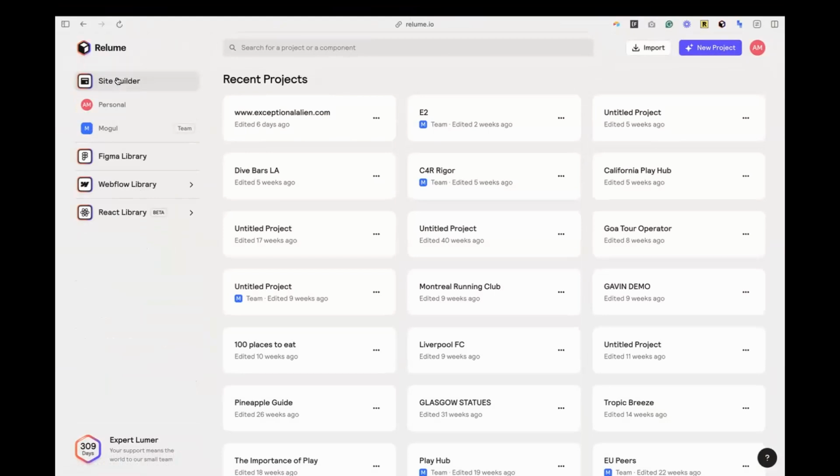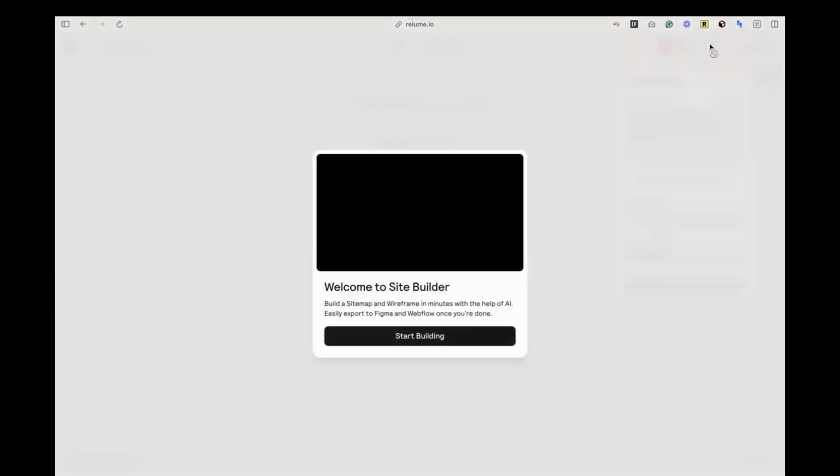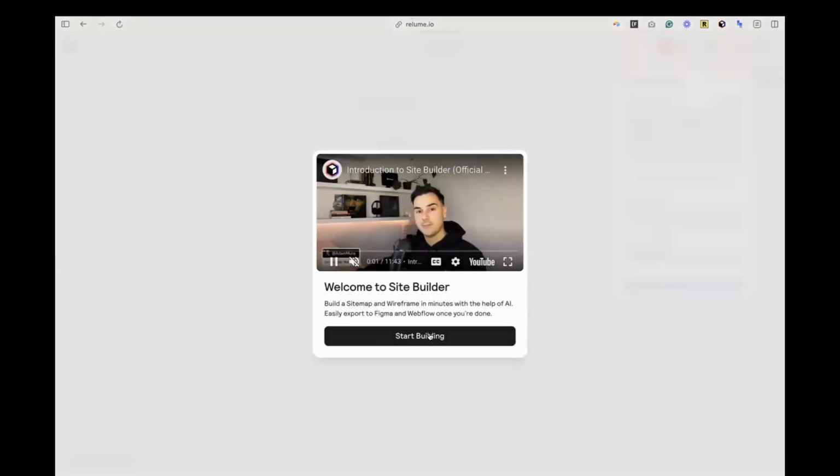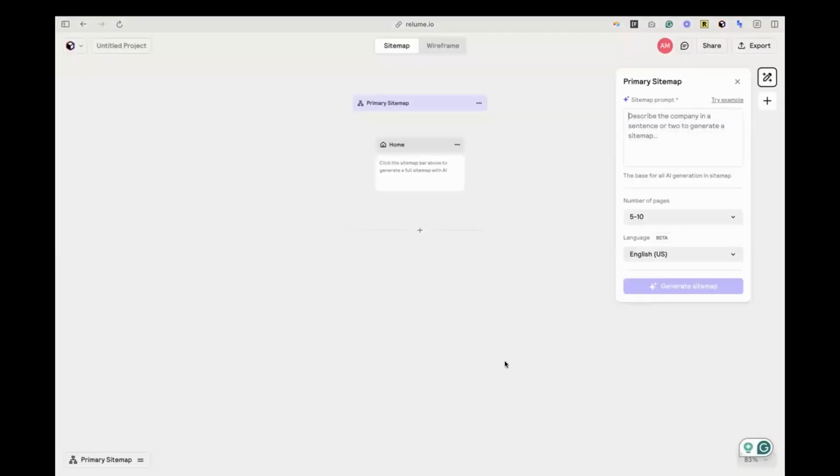So we're going to build a travel website for fans that are going to Germany to watch all the Euros. That's our concept today. But we're going to start this from scratch, so I've not prepared anything. The first thing we do here is start a new project. This is basically a web interface where we can create a sitemap and then wireframes from that sitemap. So first thing we have to do is just come up with a prompt for our website.